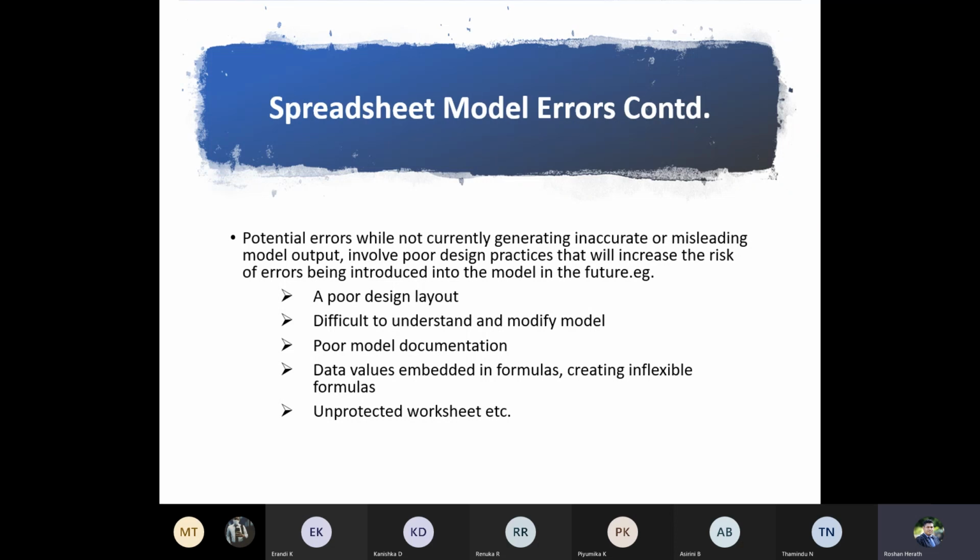All right? So these aspects, the layout, the documentation, hard coding the values, and also the unprotected worksheet lead to the potential errors.